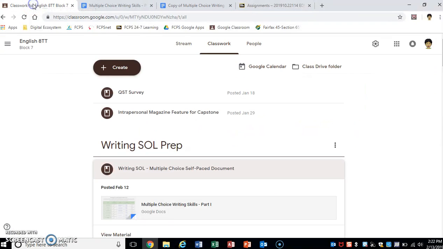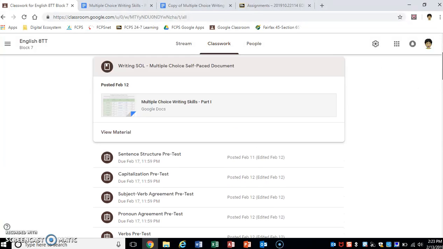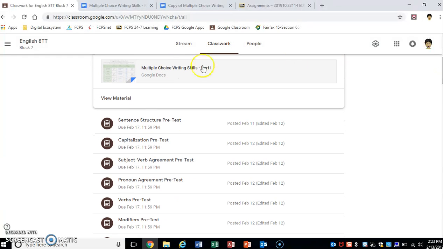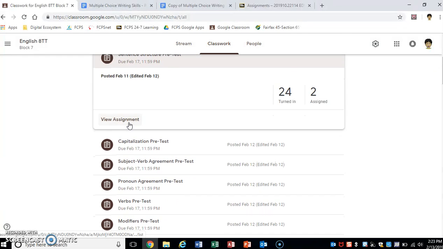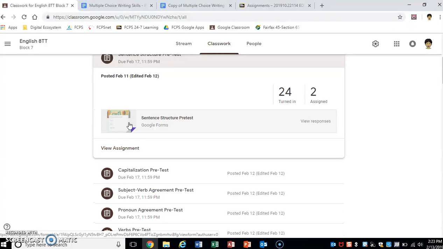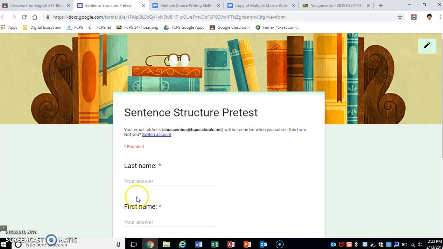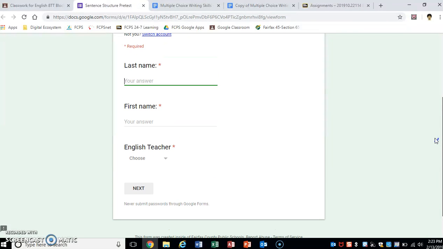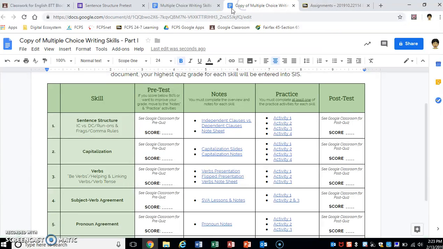So to do that, you go back to our Google Classroom, the classwork tab, okay? And then you scroll down under writing. Everything is under Writing SOL Prep. So you scroll down until you get to the sentence structure pretest, okay? And then you click on it. So you take it. It'll tell you at the end what score you got. And then you want to record that in your copy of this document.